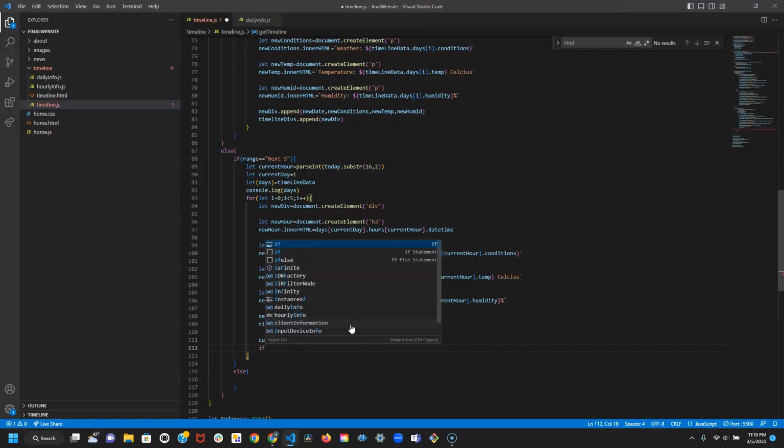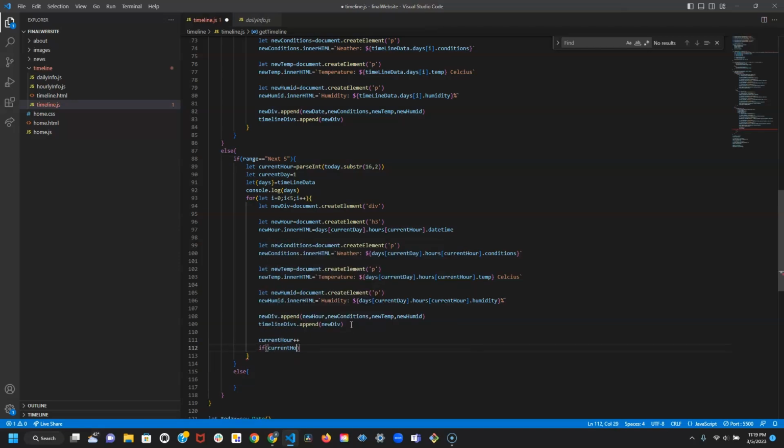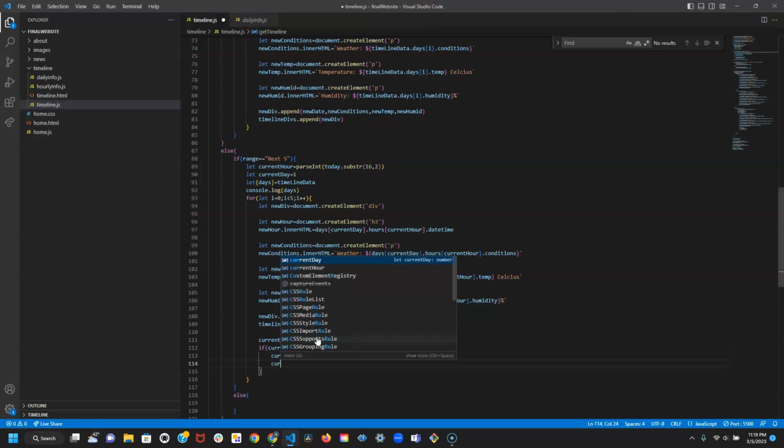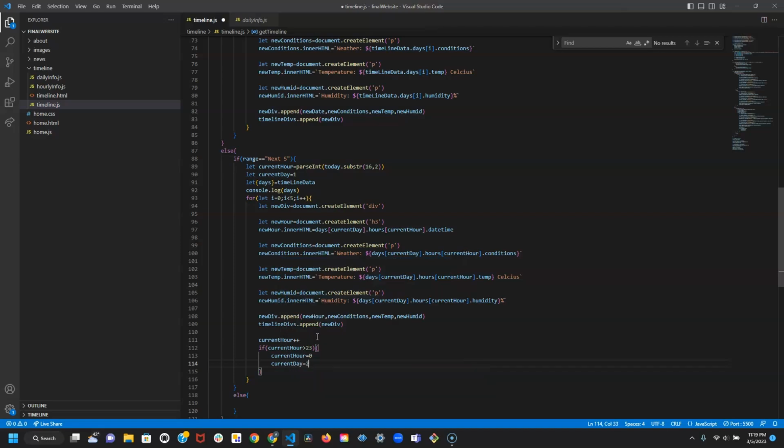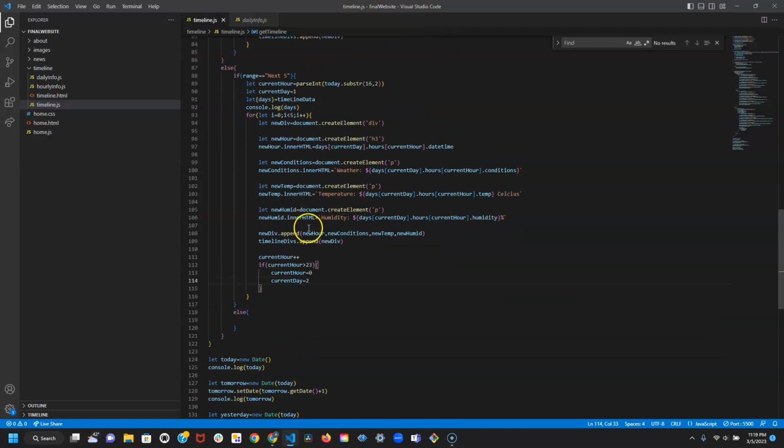Luckily, we could just write that in a for loop. If current hour happens to be greater than 23, so if it's equal to 24 essentially, then we want to reset current hour back to 0, because our API refers to the hours in 24-hour format from 0 to 23, and then we want to set current day equal to 2, and that should account for the issues.